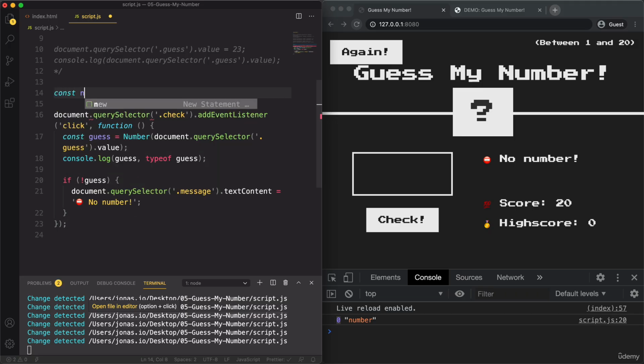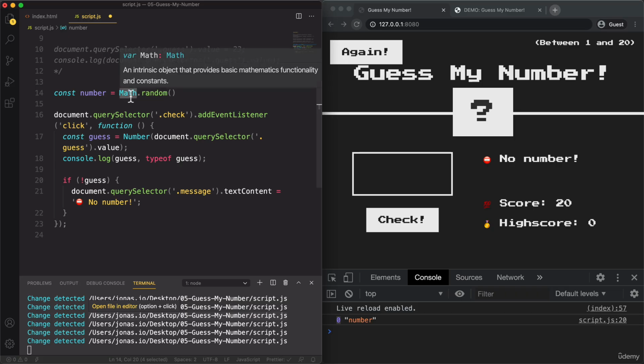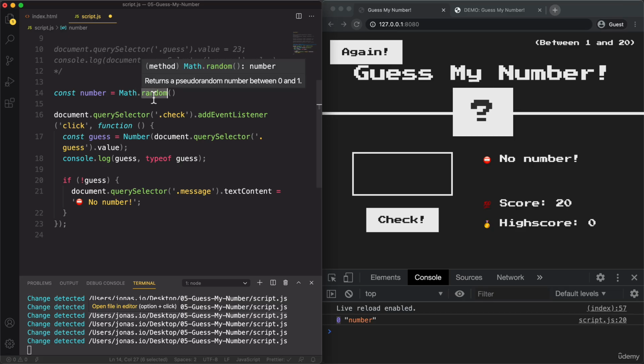So let's define the number. So I'm just going to call it number here. And now we need a random number between 1 and 20. And this is actually pretty similar to the dice roll that we did earlier in the fundamentals section. So we use math.random. And so math is basically an object that JavaScript gives us. And on there, we have a lot of different methods. And random is one of them.